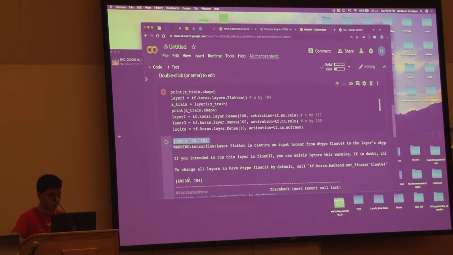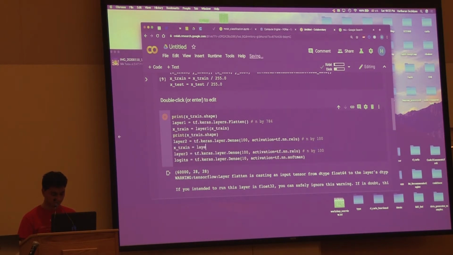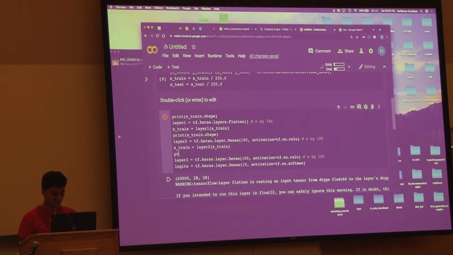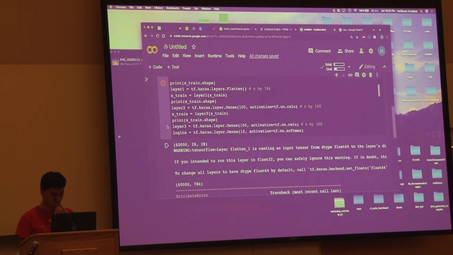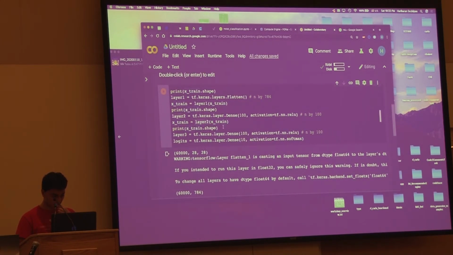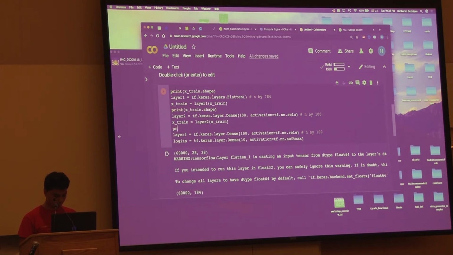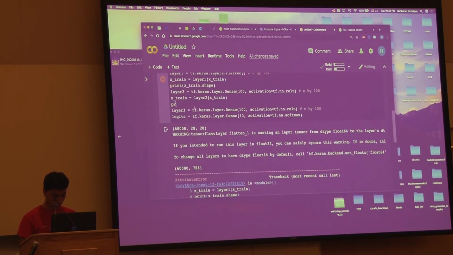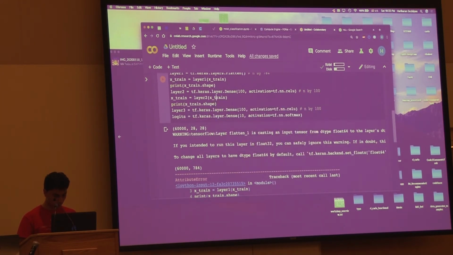After it goes through the first layer, what do we get? We get 60,000 by 784. So it's successfully crushed the input and made it smaller. We'll have to reload it, but we can do it one more time. Let's apply the same thing: layer 2 of X train, and we'll print the X train shape. Since X train is already changed, we'll have to put it in.